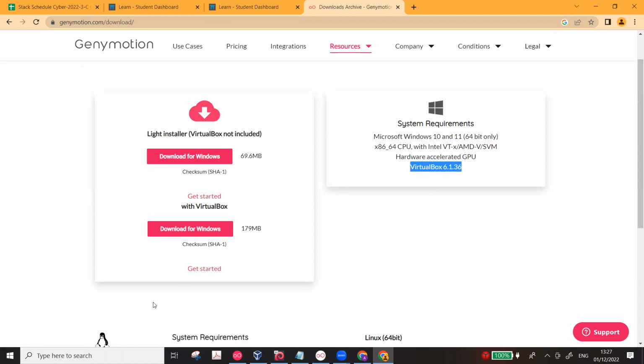So there are two options. One is that if you have the latest version of VirtualBox, you remove it, and then you can download this bundle. It basically downloads Genymotion along with the compatible version of VirtualBox.